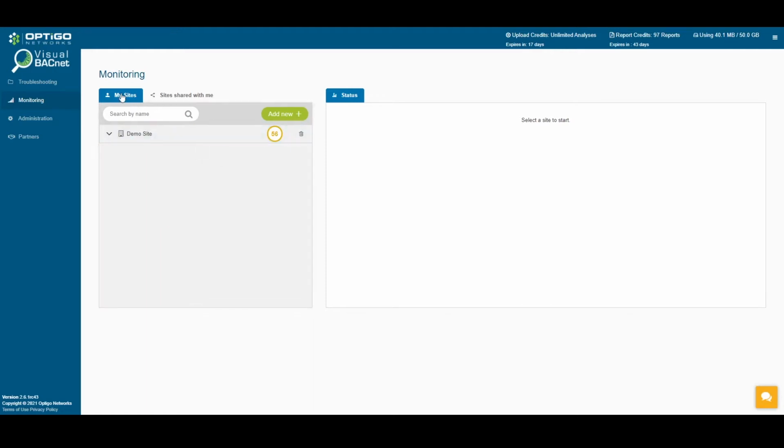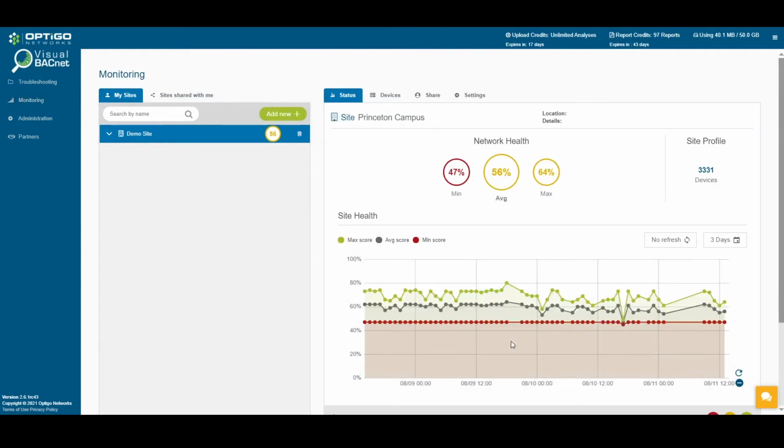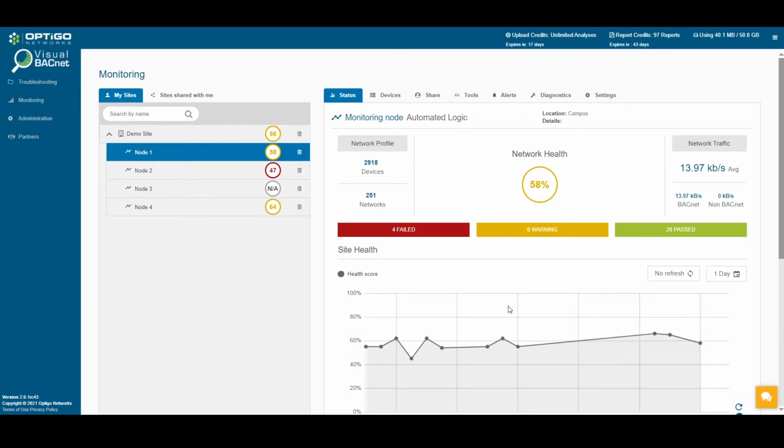Here we can see the sites that I've created, as well as any sites shared with me on this tab. This icon represents a site, and here is an overview of the health of the entire site. If you click here, you can see the nodes and trends at each level for the network health.